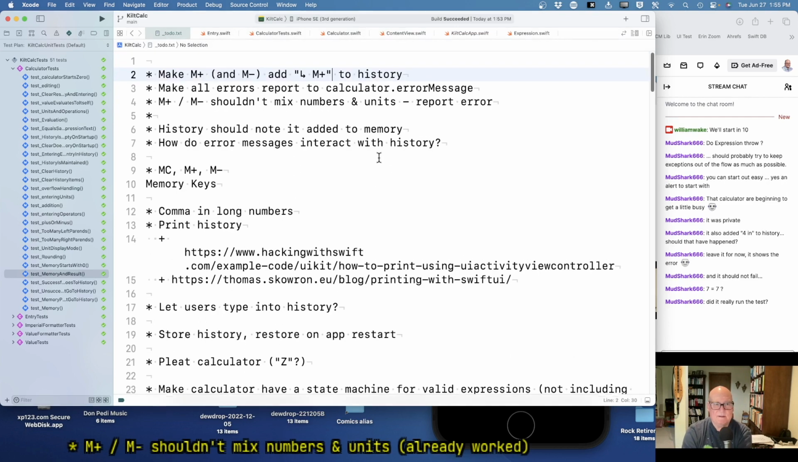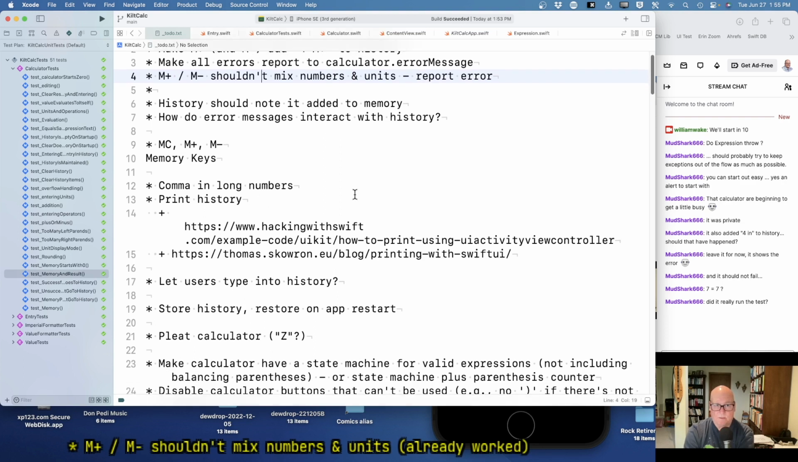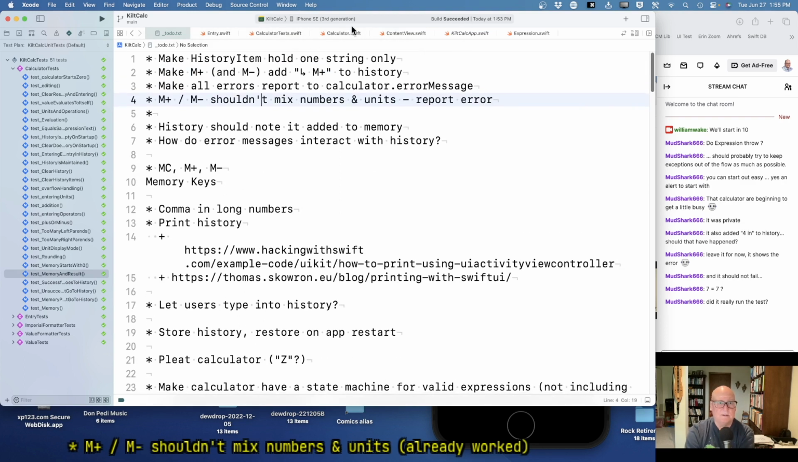Okay. So, I have one more thing then. I want to make history, history just a list. Well, maybe history item. History item holds a string only. One string only. Okay. And everywhere that we check it, it's going to have to change.